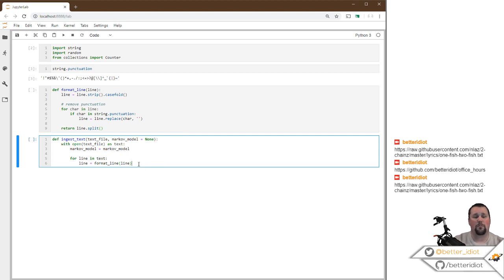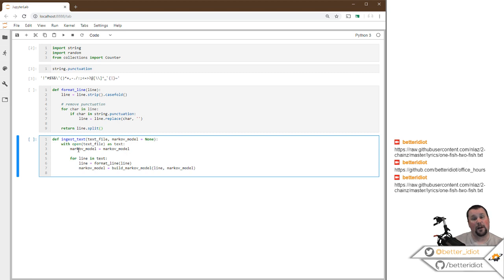So from this, I can start building my Markov models. When we get into it, we'll see this in a second, but I'm going to say Markov model equals build Markov model. And I'm just going to give it that line and then potentially this pre-existing Markov model. Now, the fun part about this is because we've defined the Markov model up here on line 3, if the user gives us a pre-existing Markov model, we'll just continue to update that Markov. But if it is none, what's going to happen is if this function build Markov model is written correctly, it'll initialize the Markov model as an empty dictionary in that case.